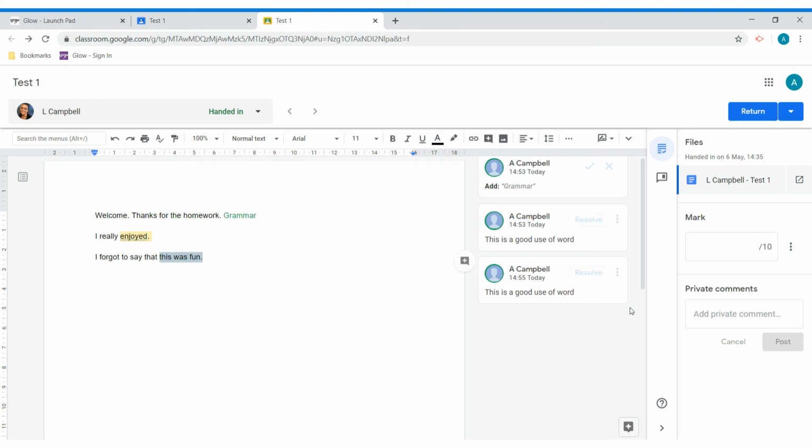Next up, I can add a private comment, so I might want to say "well done on a good piece of work," and also put in a score. So I'm going to say that this person got 8 out of 10, and I'm going to post that. So that now sends that in between the teacher and the pupil. It's not fully returned to the pupil yet. You can see up here it says "not returned."